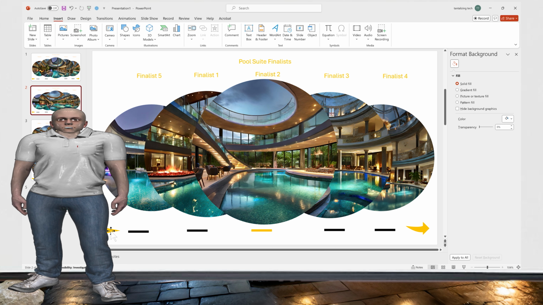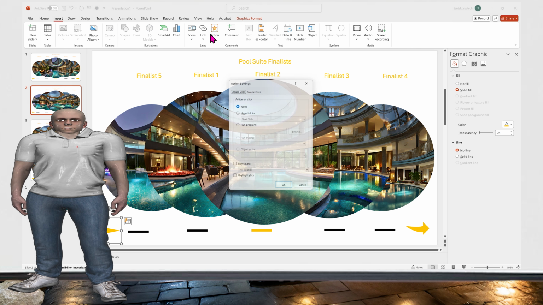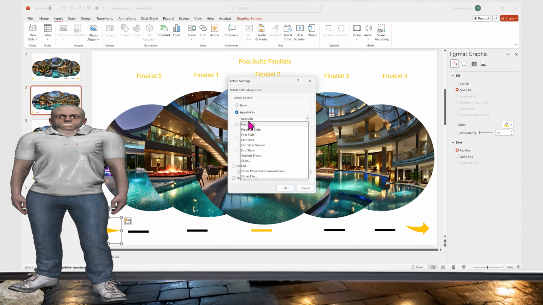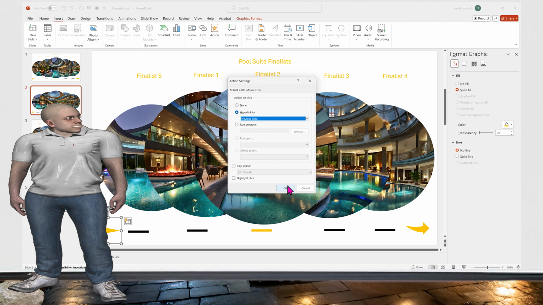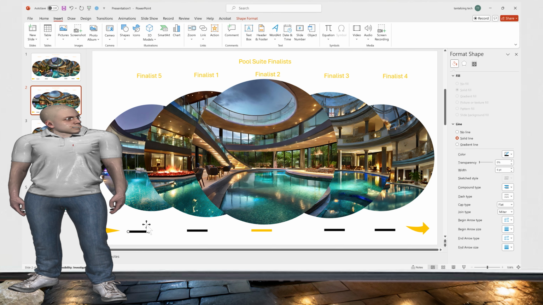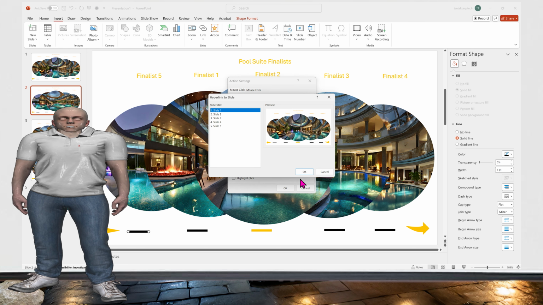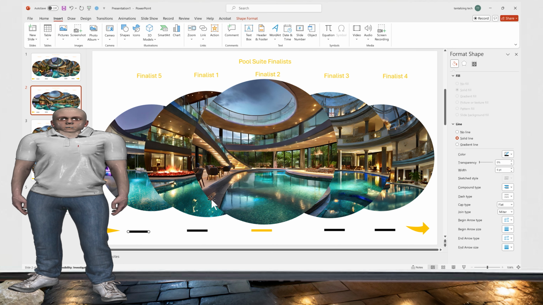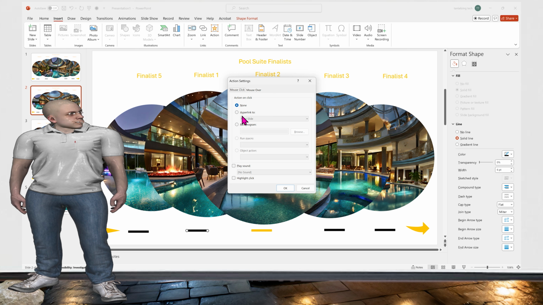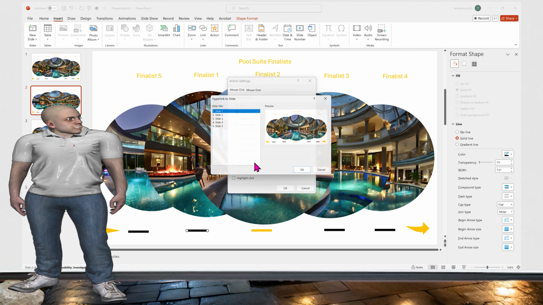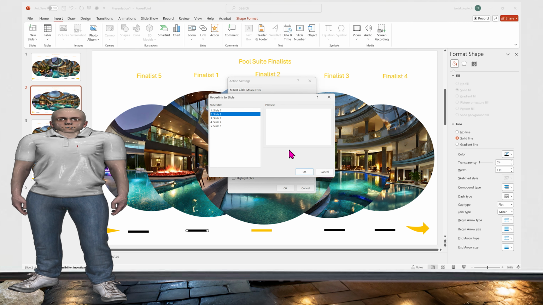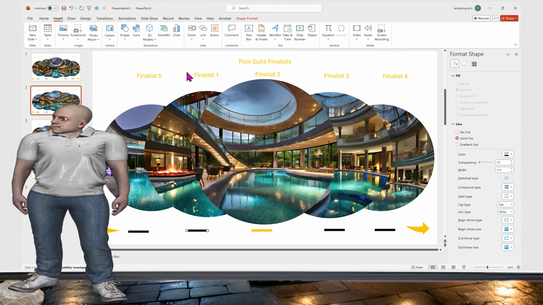We're going to do the same thing for slide 2. So for this left arrow, we're going to go under action. We're going to go to hyperlink, and we're going to go to previous slide and hit OK. For this first bar, that's our first finalist, go hyperlink. We're going to go to slide, and then go to slide 1 and click OK. For the second bar, we want to go to action. We want to go to hyperlink 2. We want to go to slide, and then we want to go to slide 2 and click OK.